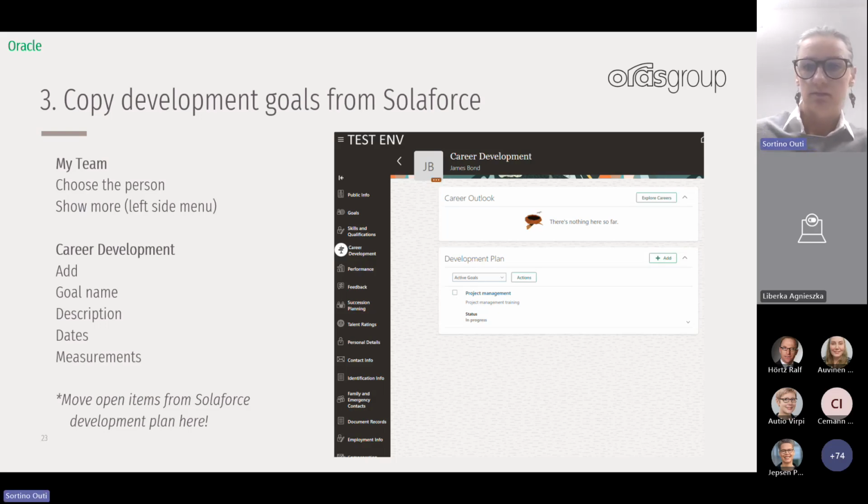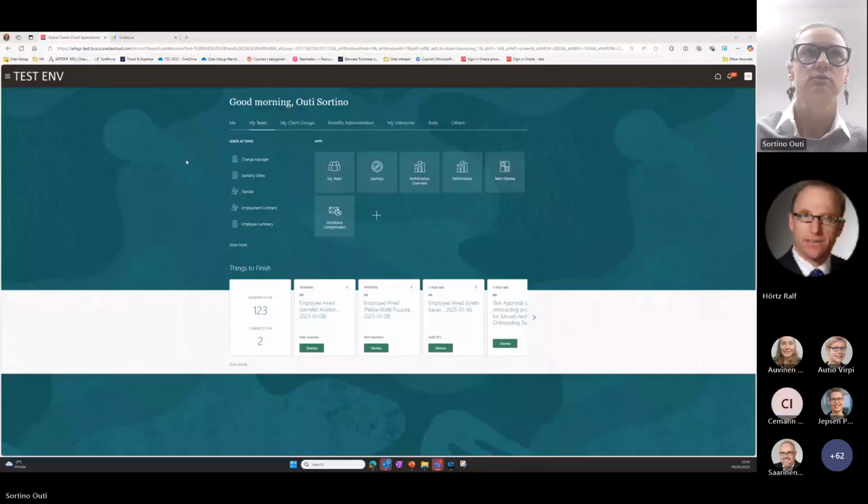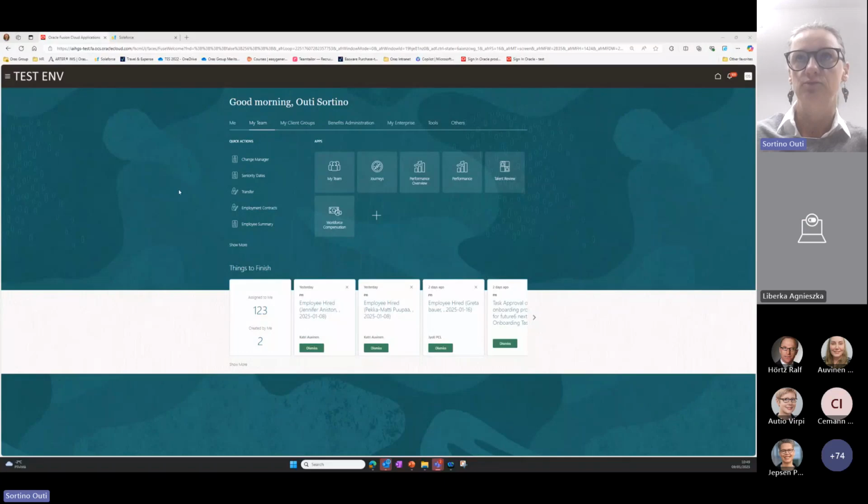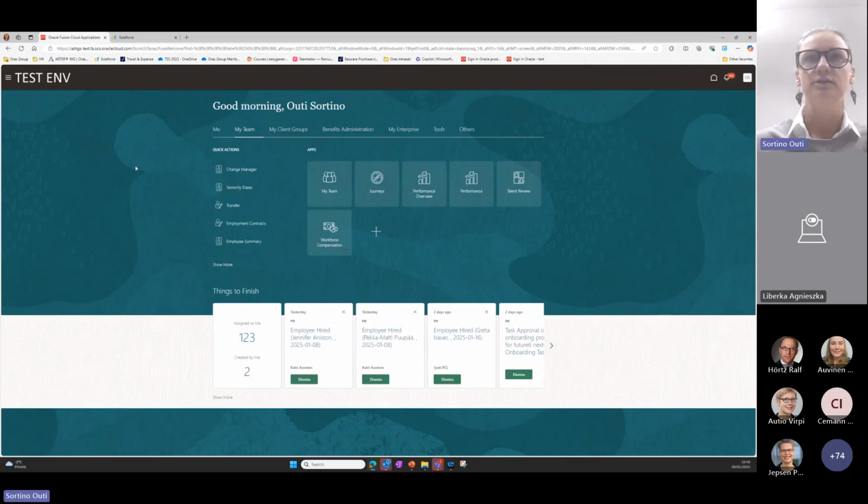So then I will move over to another screen. Can you see the test environment screen? Yes. Okay, so here, this is how it looks when you enter, as Katri also showed already.